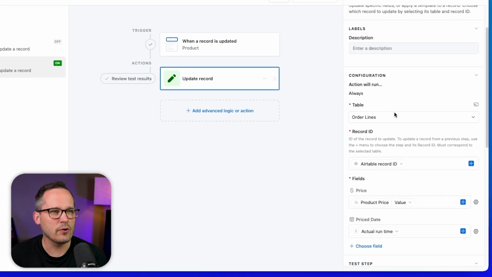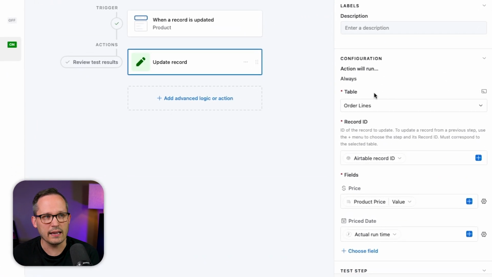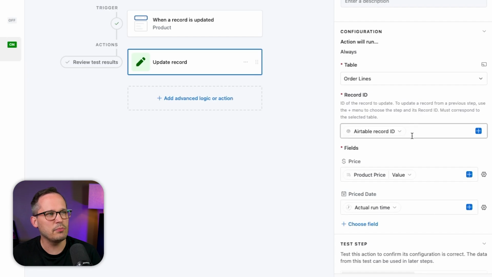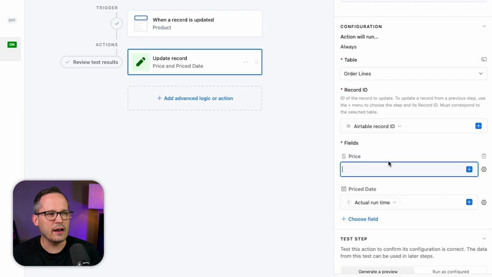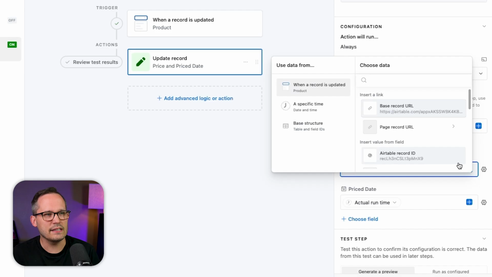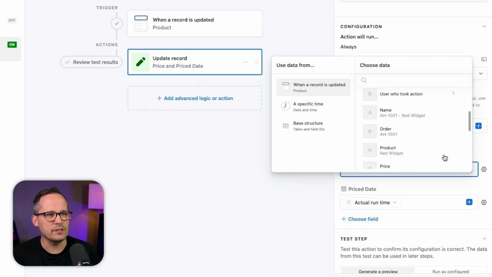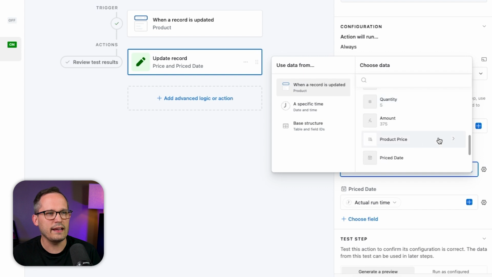So to do that, we're going to make sure we have the order lines table again, and then we're going to select the Airtable record ID that came from that initial step. Now the fields here, I want to update the price. Remember, the price is the currency that we're updating. And we're going to insert this dynamically. So if we scroll down, we can find not the price here, but we're looking at the product price, because remember, that's the lookup from the product. So when the product's selected, now we can pull that lookup value.